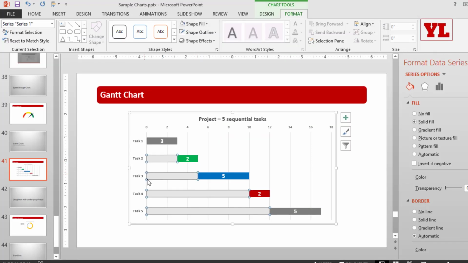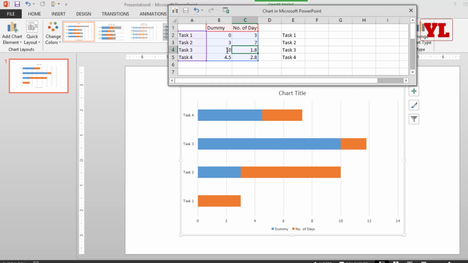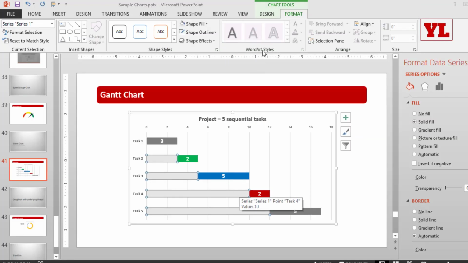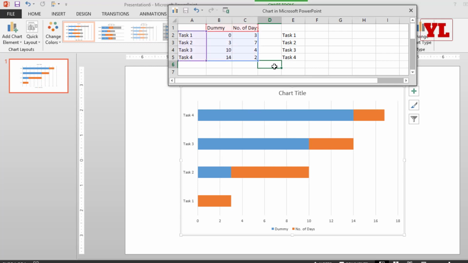Now, the next dummy is the combined total of the previous 2 tasks' duration. So 3 plus 7 is the combined duration. It's very similar to the waterfall chart concept. So I will add the dummy 10 and let's say this is just for 4 days. Finally, when I add up the strength of all the duration days, so 3 and 7 and 4, that comes out to be 14. That will be the dummy and the last one just takes 2 days to complete.